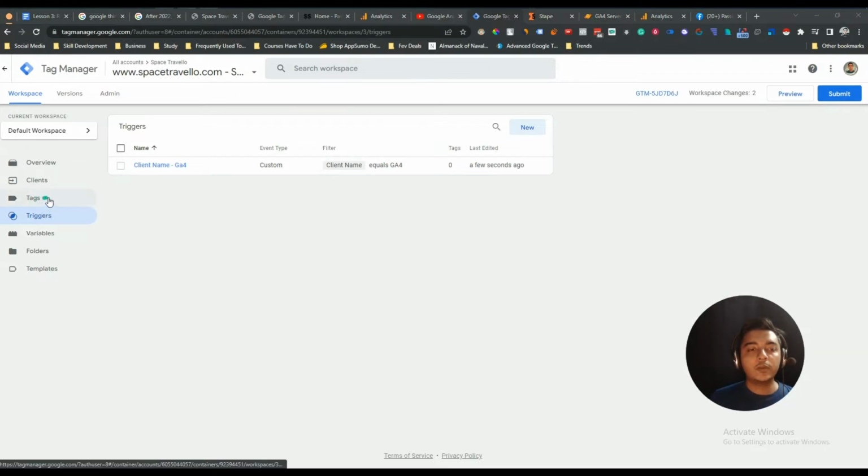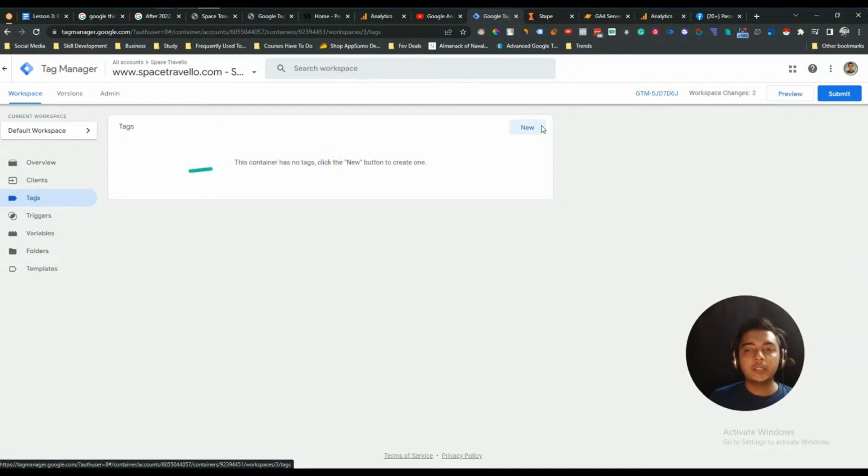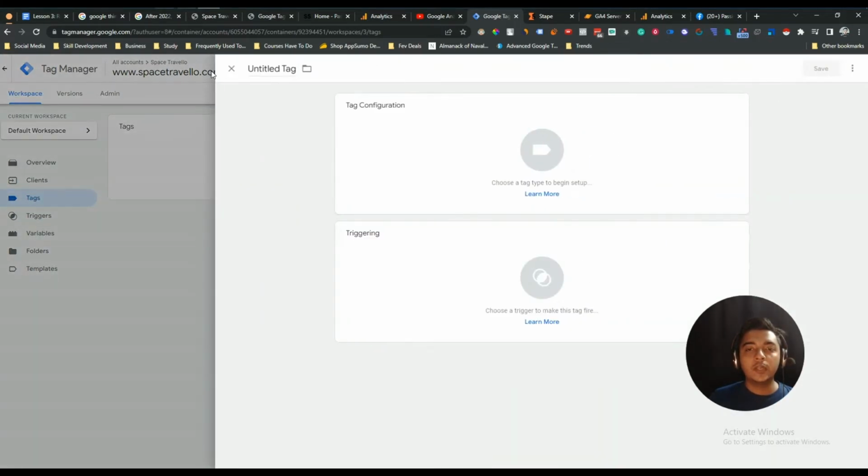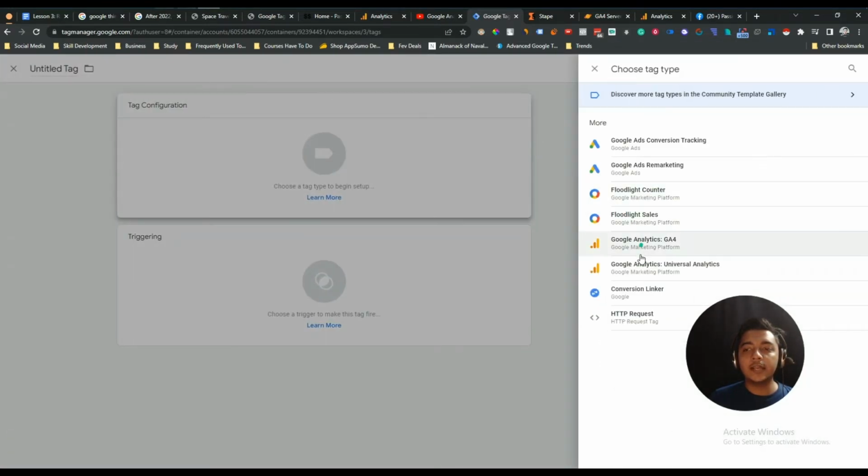After that, here you have to create one tag. So just go to this tag section and then click on New. Here click on this tag configuration, and here you have to select Google Analytics 4. That means in this section we have to connect our Google Analytics 4 with our GTM server. So I'm selecting here, guys, Google Analytics GA4.